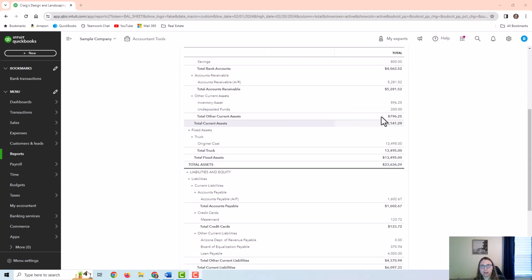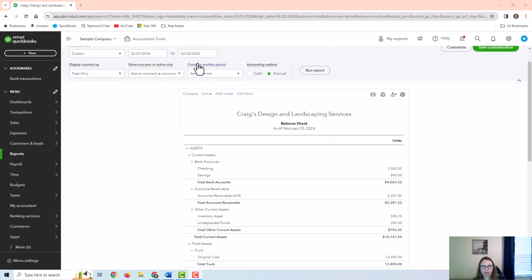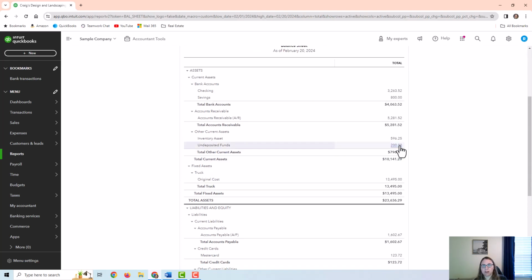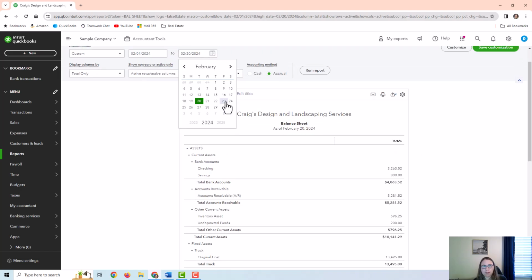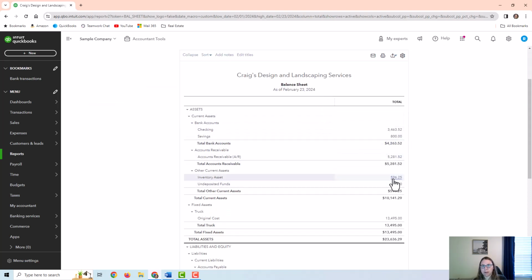now you can see on this balance sheet that if I were to run a balance sheet as of, let's just say the 20th, one day after posting the payments, because remember I did those on the 19th, and 3 days before posting the deposit, you can see that the $200 is sitting here in undeposited funds. And then if I ran a balance sheet for the 23rd, now it is no longer in undeposited funds, and it is now in the checking account.